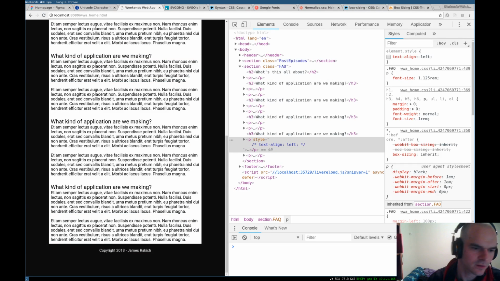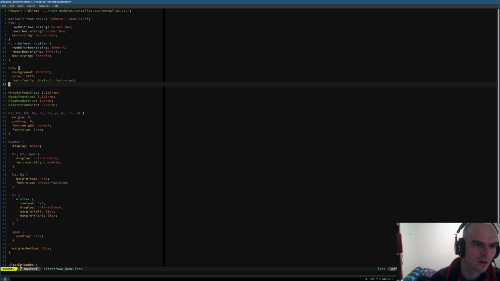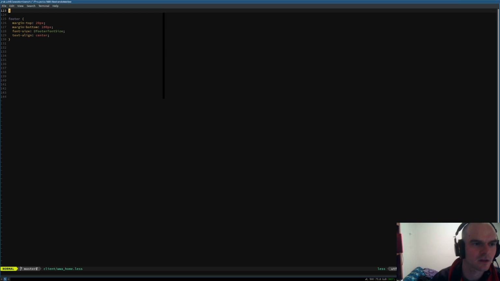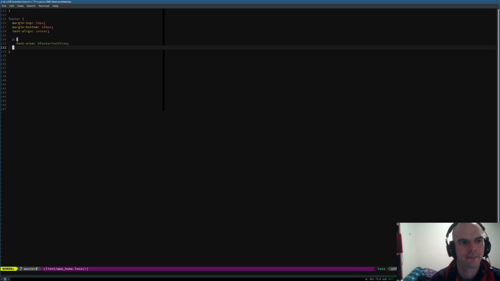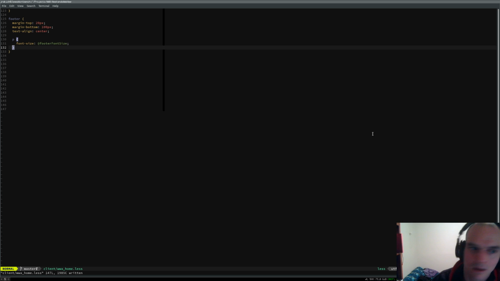So yeah, with this one footer centered with the footer font size, although I don't think it's actually, yeah, because the p tag's got the font set on it, what we actually want to do is change this to be on the p tag of the footer. Alright. Good stuff.